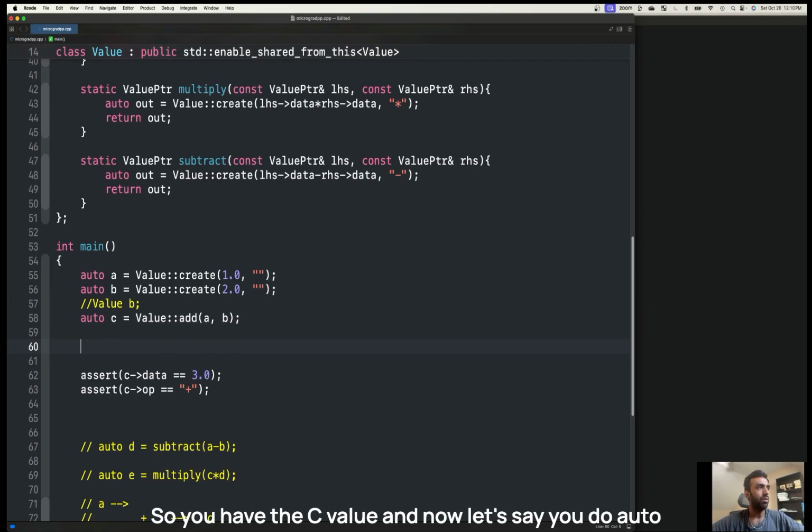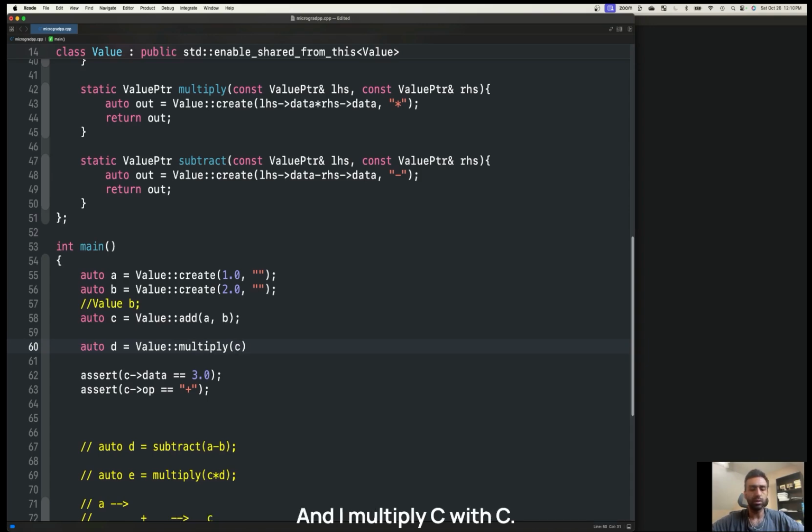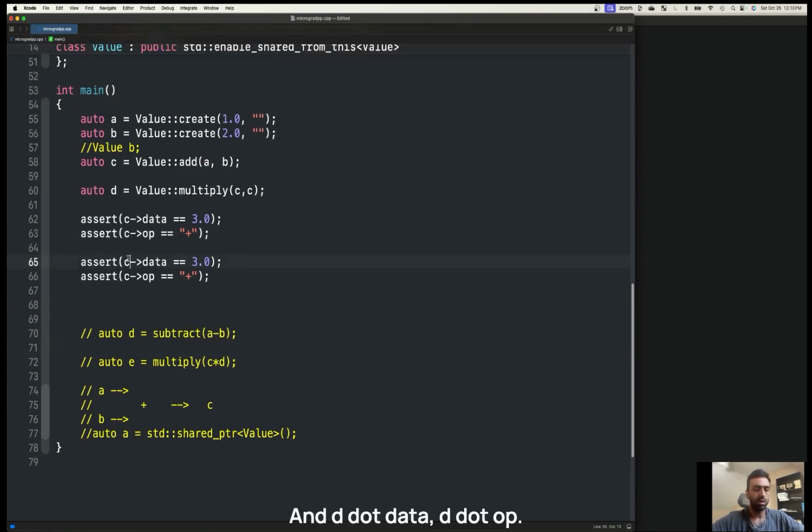So you have the C value, and now let's say you do auto D is equal to value multiply, and you say, let's do C, and then multiply C with C. Something like this. Okay. And D dot data, D dot top.